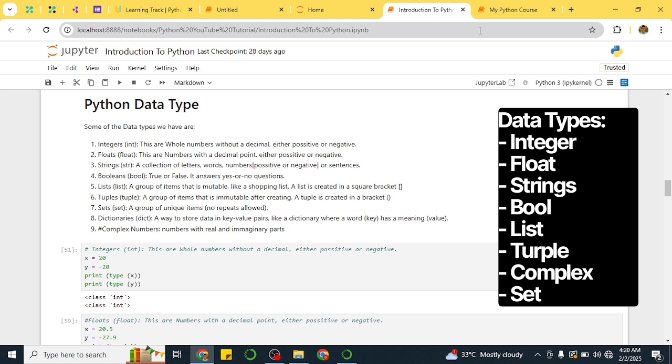So we also have the bool. It's a true or false statement. It answers a yes or no question. We also have the list. A list is a group of items that is mutable, which means it can be changed, like a shopping list.